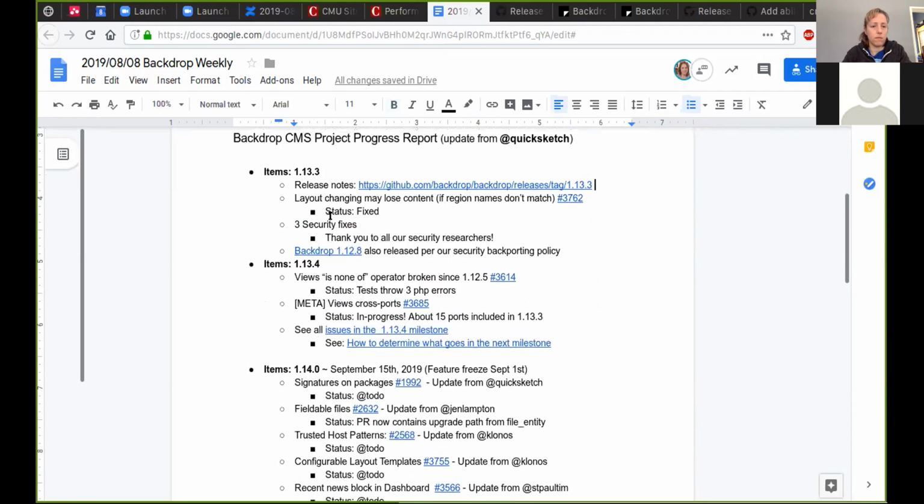So Backdrop 1.13.3 also included a number of those views cross-ports. And per our security policy, our backporting policy, we also support the previous version of Backdrop that also got a security release. So Backdrop 1.12.8 was also released for those people that are still on Backdrop 1.12.